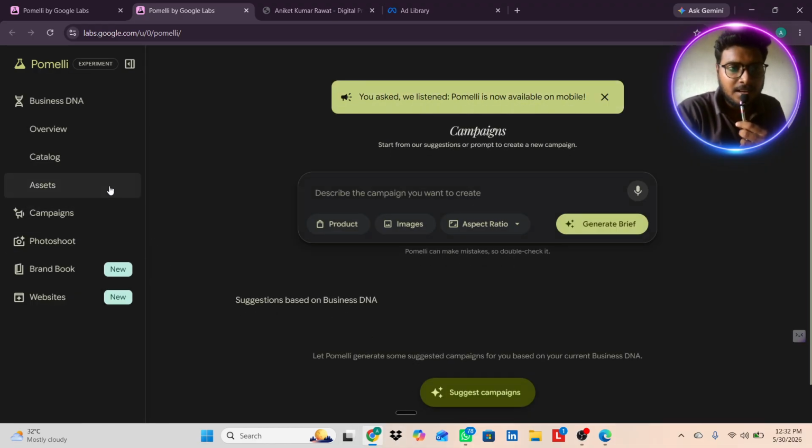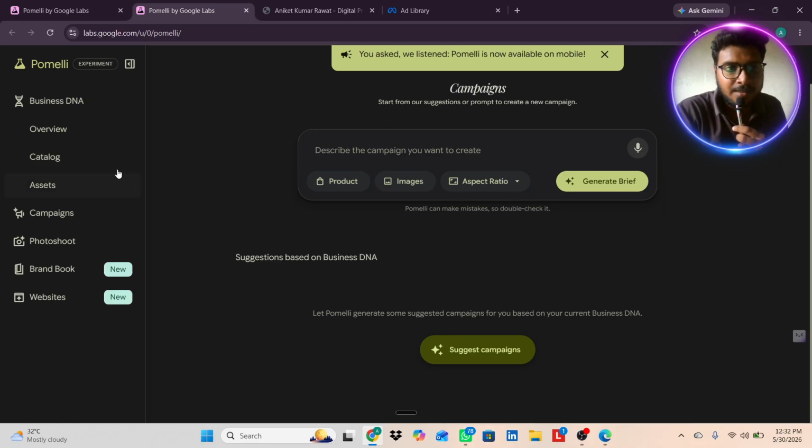It came now. Directly the Pommely website came. So it is asking me what side I should do for campaign creation. The DNA suggests everything you can do. See, you can build business DNA, you can do overview, catalog, assets, campaign, photo shoot, brand look, website, everything you can do. So let's move to the brand business website.